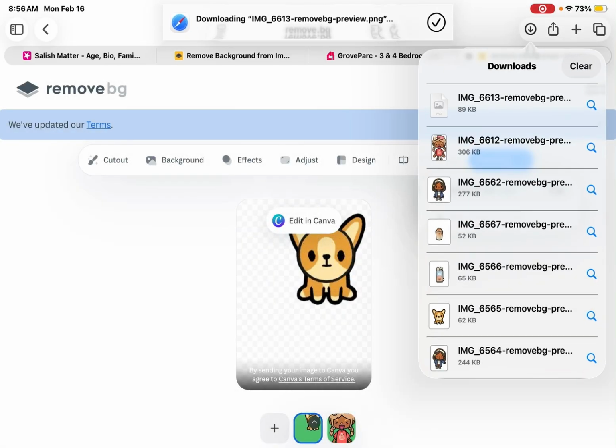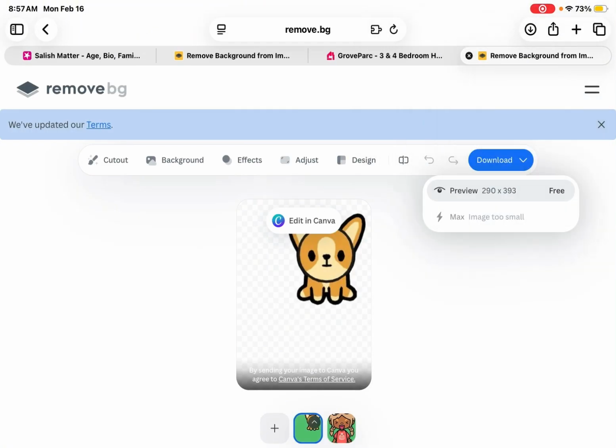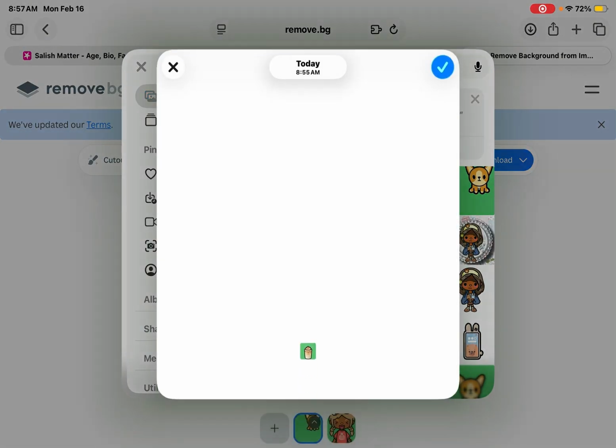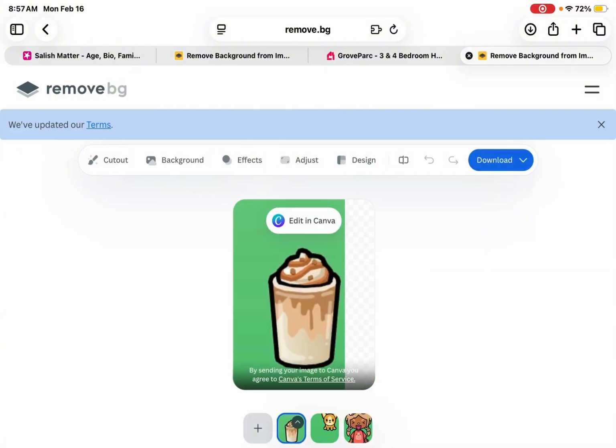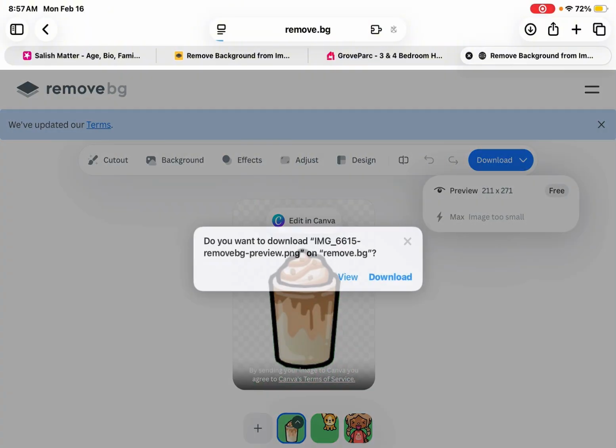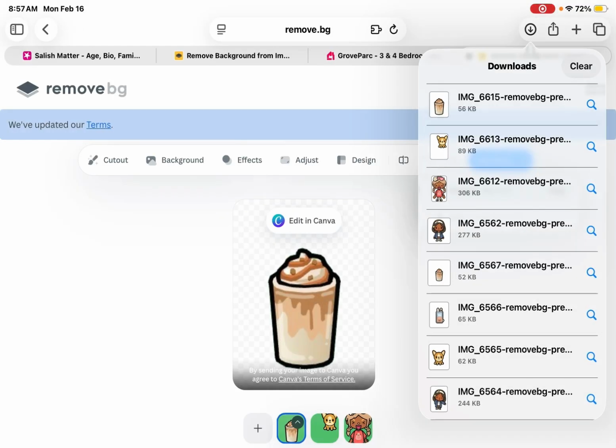Repeat the same exact thing, upload your last prop. Also, you guys don't have to do 2 props. I'm just doing 2 props to show you guys if you want to do 2 props. But you definitely don't have to. Cappuccino again, and save it.